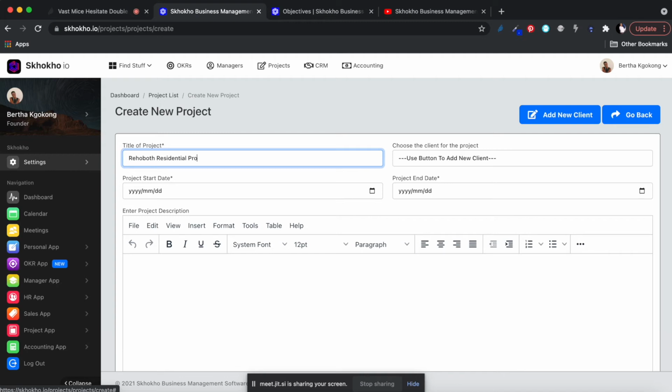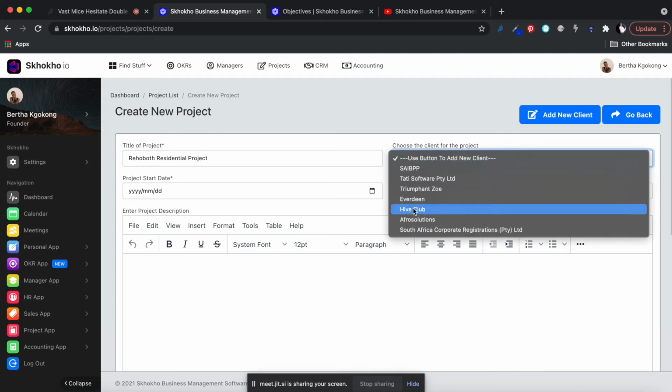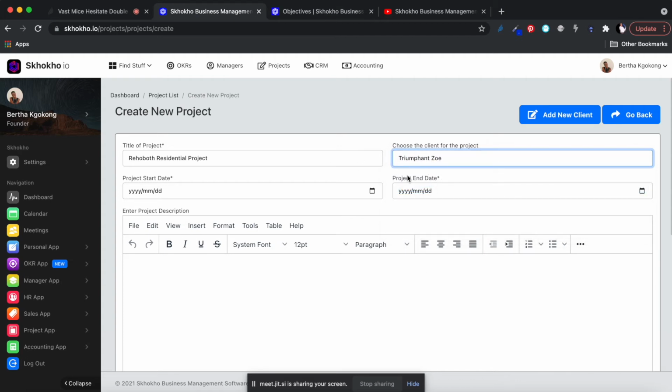Residential project. All right. And then add the client that it's attached to. By then you would have already created a client, because you must start by creating the client first. So let's say they are there, you add their client. This is a project for that client.